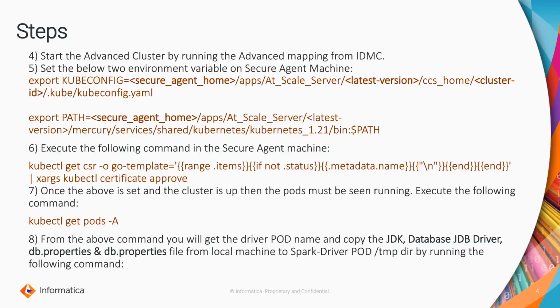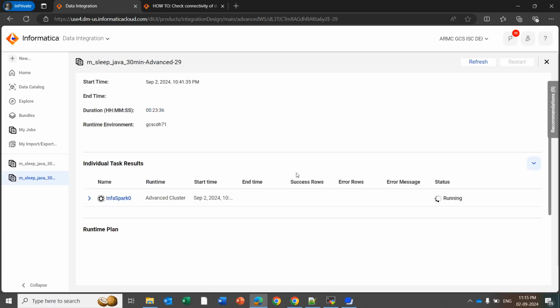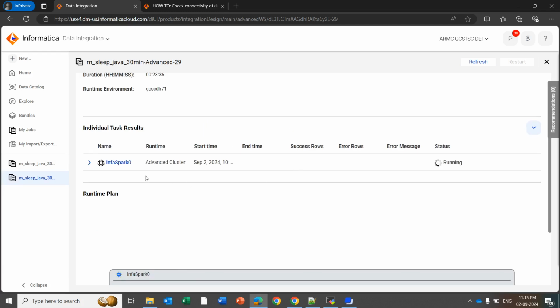Now once the db.properties file is configured with all the arguments, start the advanced mapping from IDMC to start the Kubernetes pod. This is my advanced mapping, which is currently in running state, and the advanced cluster is also up and running. As we can see, Infi Spark is in the running state.